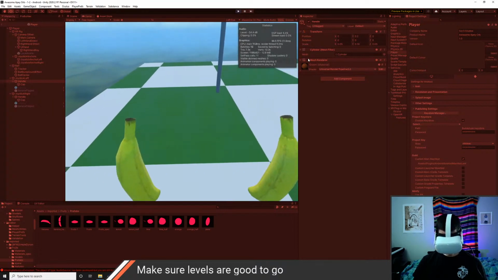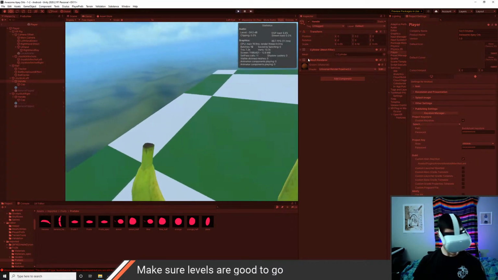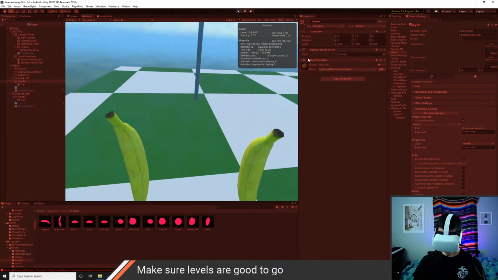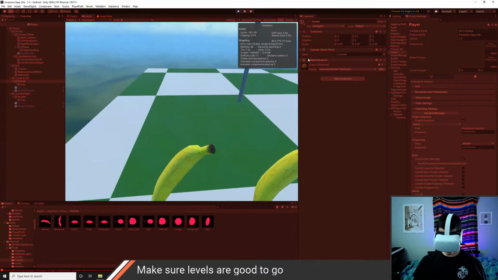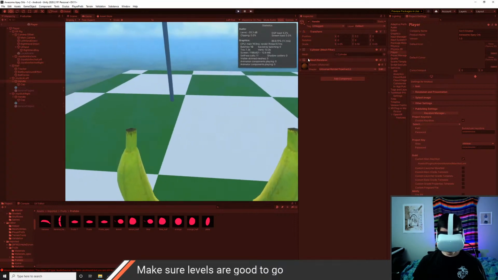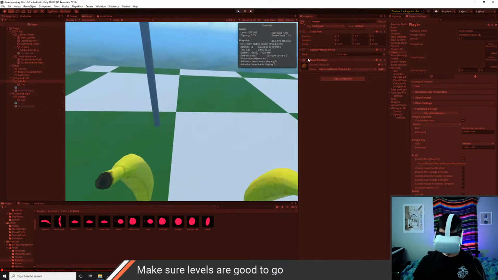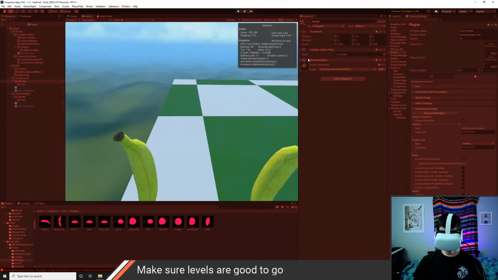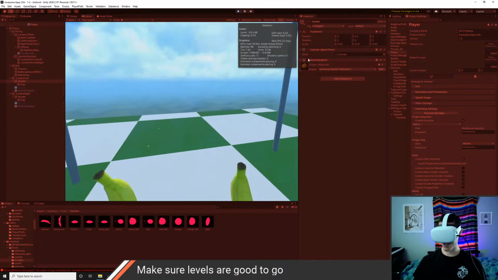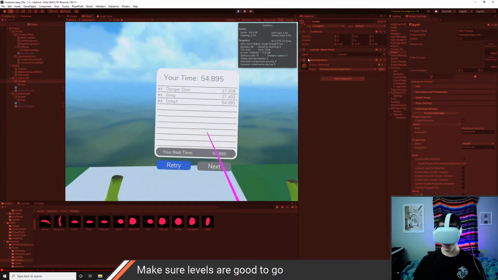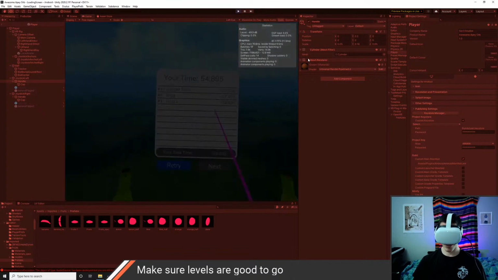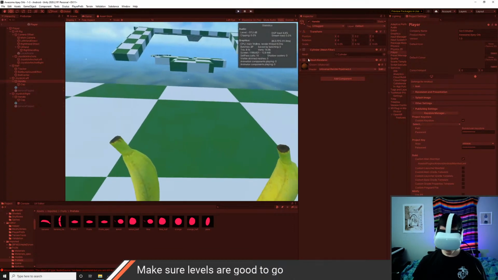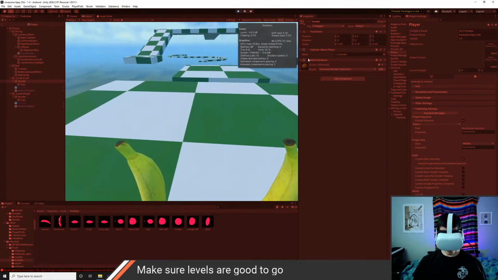Did my bananas just turn around for some reason? Why did they just turn around? What is that? What the heck just happened? Alright, whatever. And now they're that way.